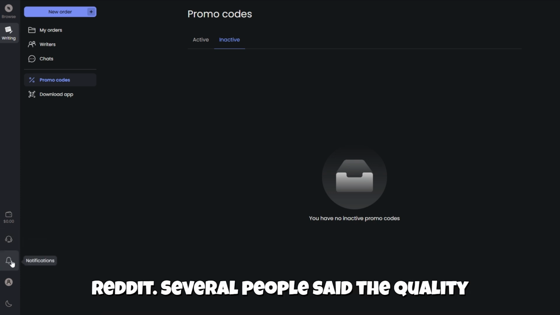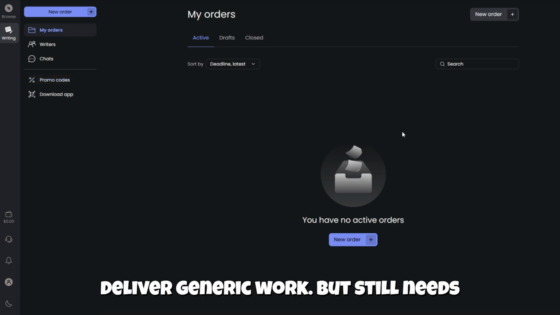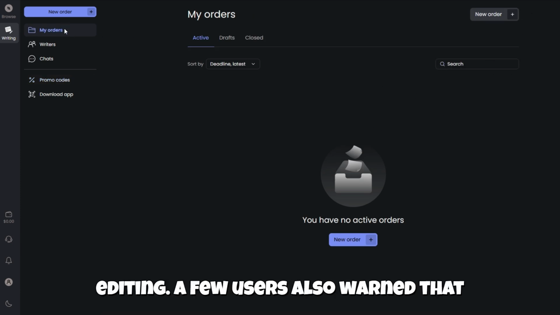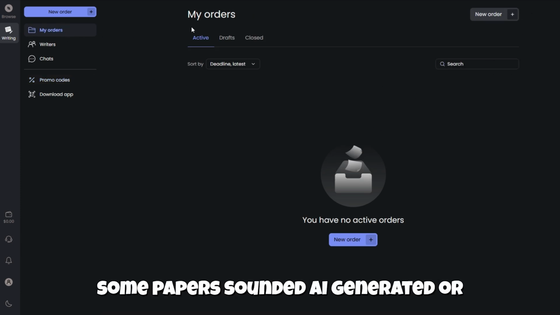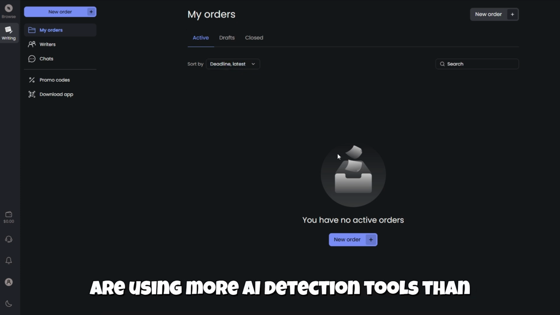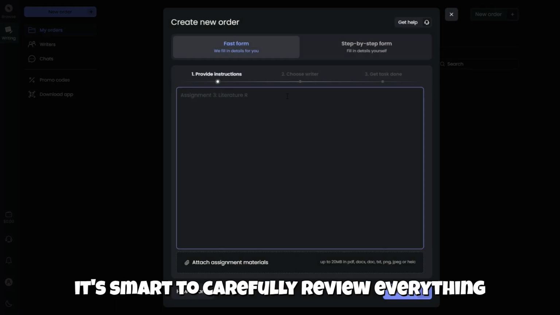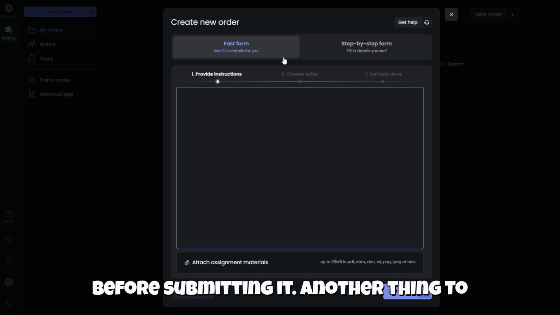On Reddit, several people said the quality can feel inconsistent because some writers are excellent while others deliver generic work that still needs editing. A few users also warned that some papers sounded AI-generated or contained weak citations, which is a serious concern in 2026 because schools are using more AI detection tools than ever. So, if you decide to use EssayPro, it's smart to carefully review everything before submitting it.